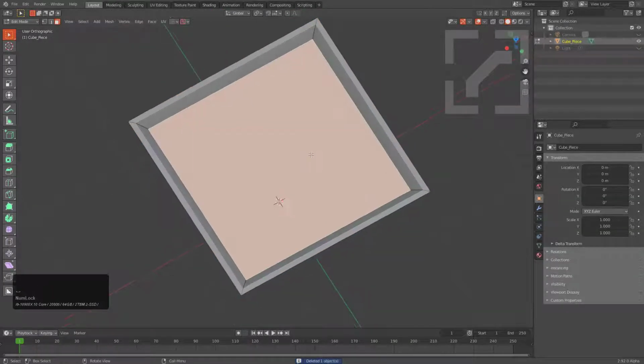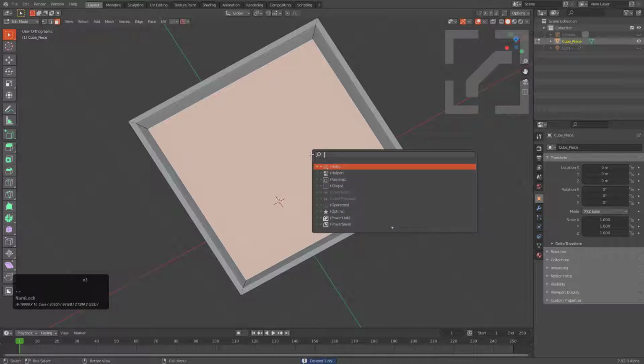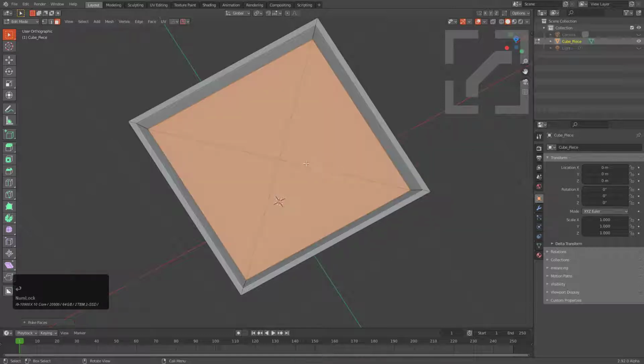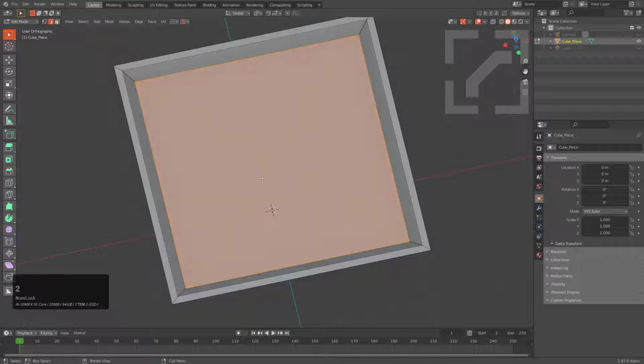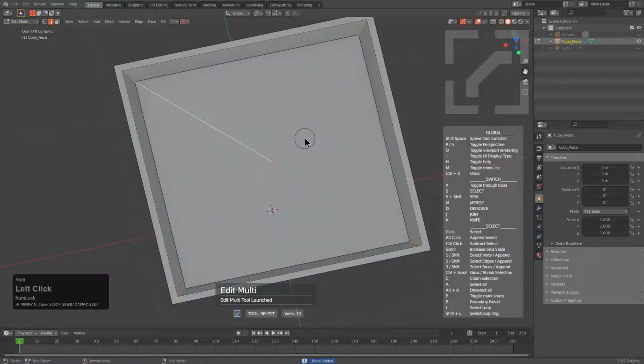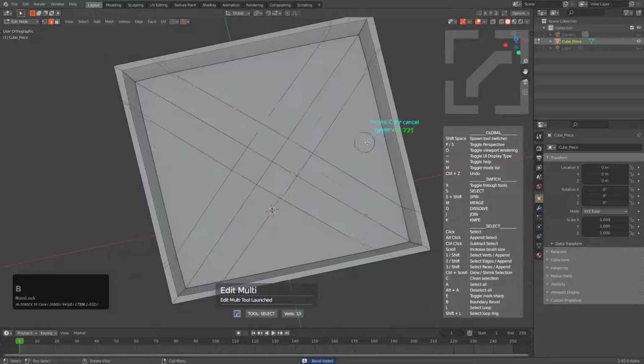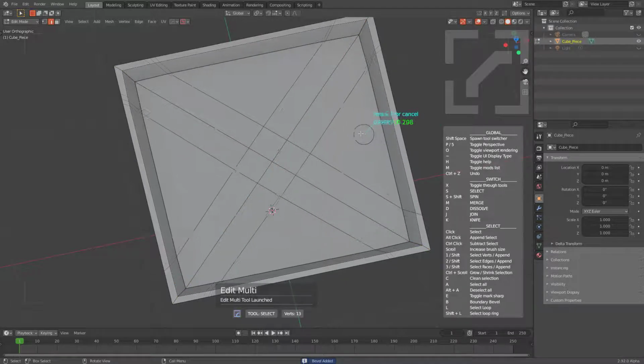And I'll select this face in the middle, and using spacebar, we're just going to search for poke. And there we are with our buddy poke faces. And we'll just grab these, and I'm going to shift click mark to go into select tool, and we're just going to press B to bevel.